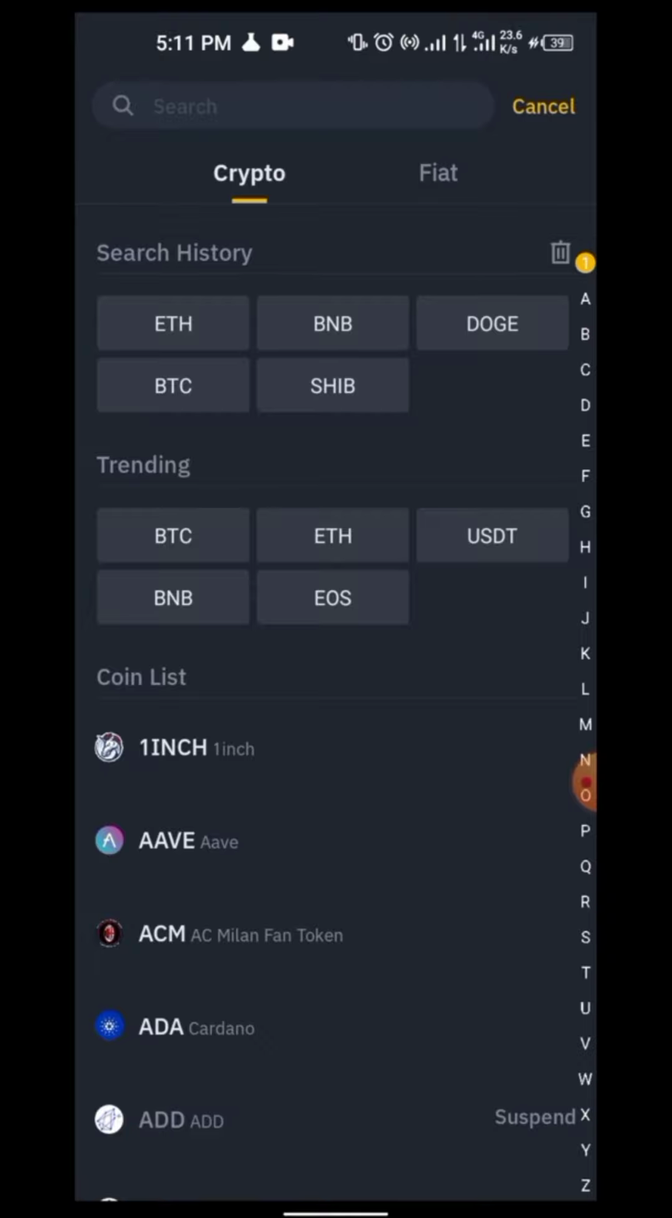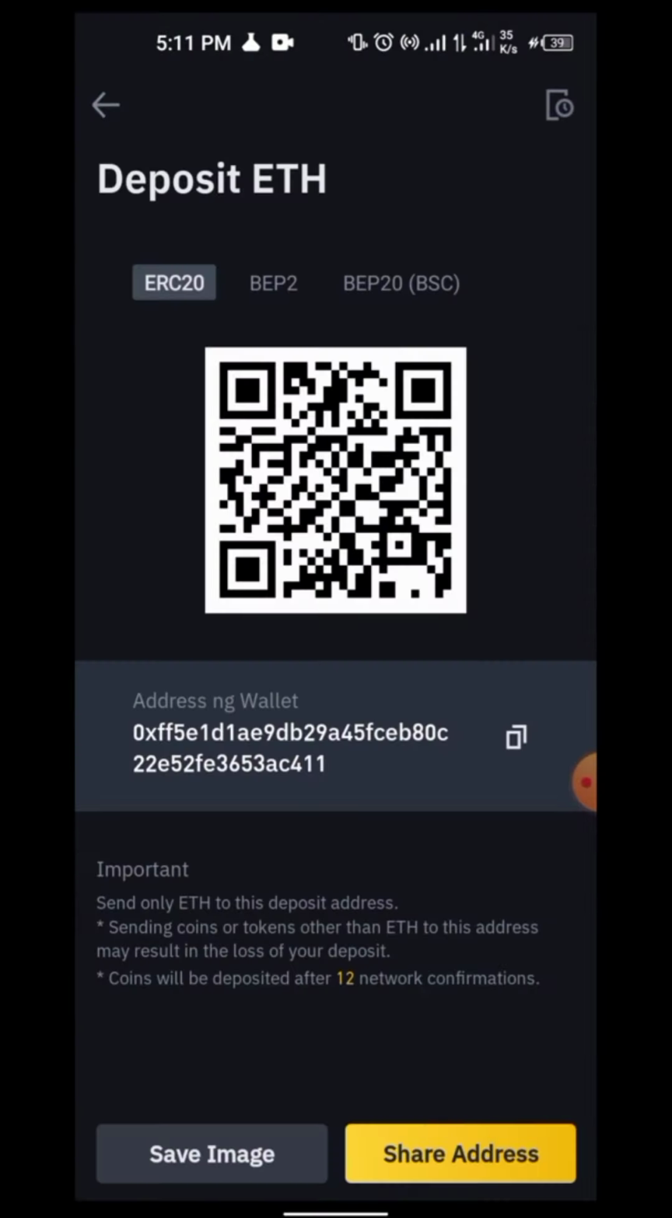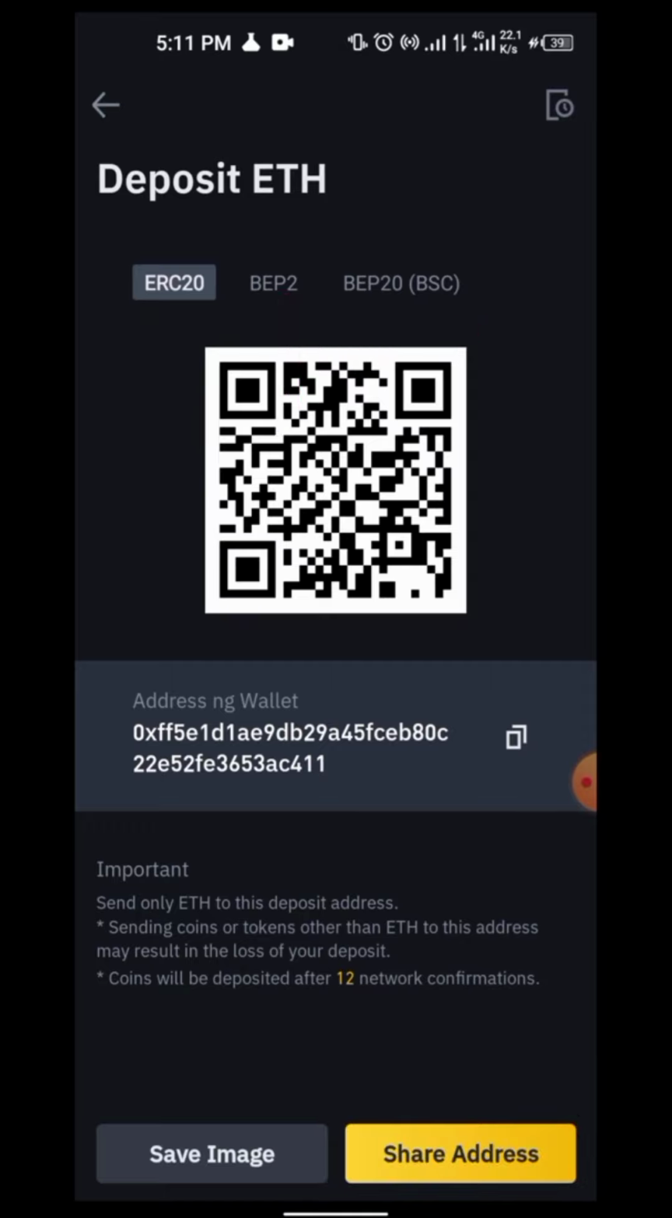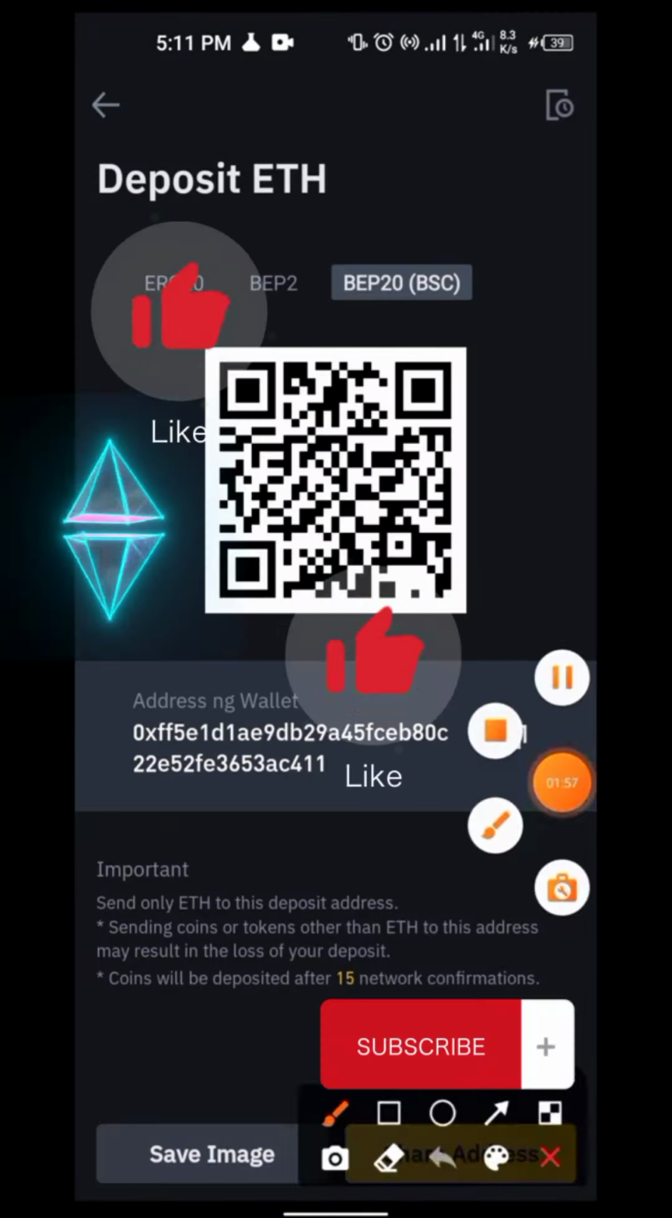Now when you click on deposit, click on Ethereum. Make sure you click on the right coin you want to send to. All right, here we have ERC20, BEP2, and BEP20 BSC. Now this is the one you're going for. You have to click on this BEP20 and then it will reload, and then you copy this address.